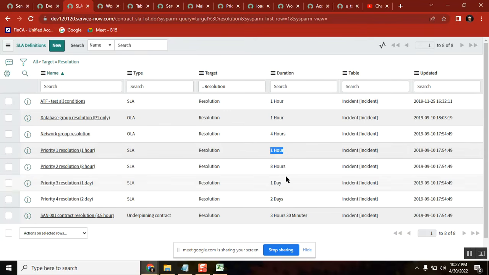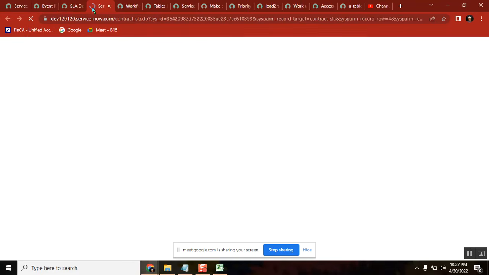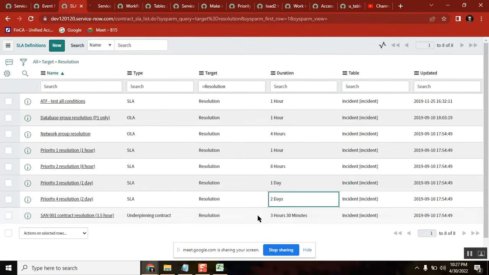For a P2 ticket we have 8 hours. For a P3 ticket we have 1 day. For a P4 ticket, 2 days. Okay, maybe in your organization it will be 4 hours, 5 hours, 10 hours. It will be changed, but here you will get control.